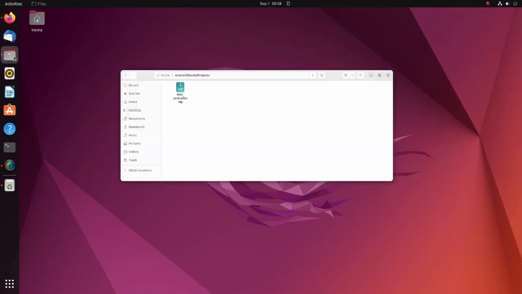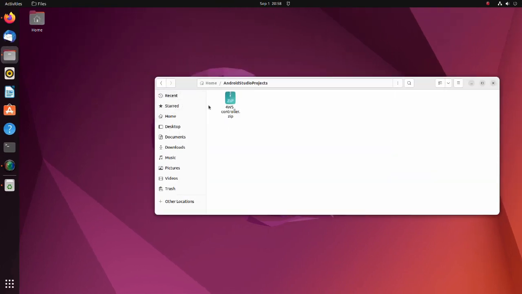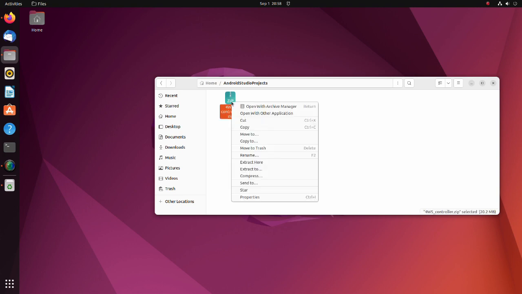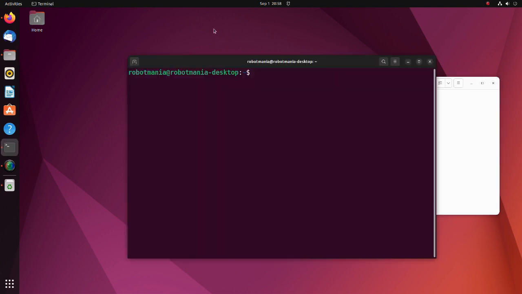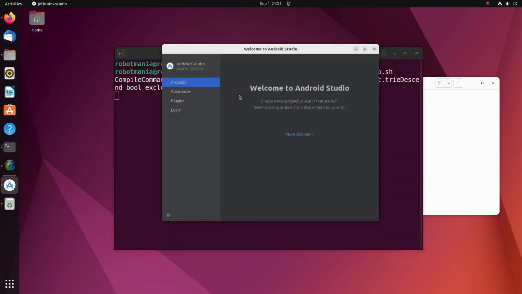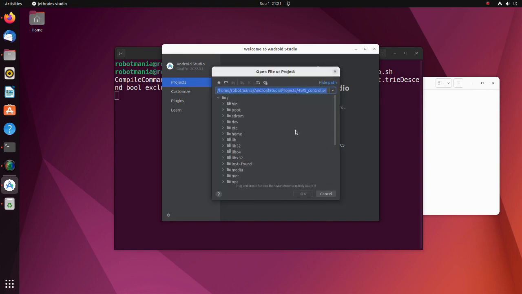Let's see the code for the controller. Download the 4WS controller zip file and place it into the Android Studio Projects folder. Then, extract it. Move to the bin directory inside the Android Studio directory. Execute the Studio shell script. When the Welcome to Android Studio window appears, click the Open button. Choose the 4WS controller folder.